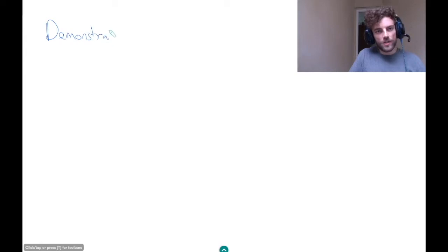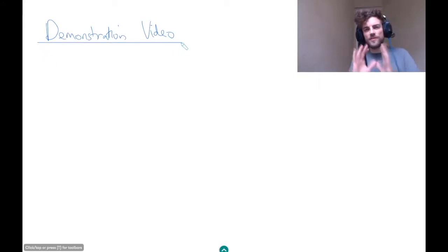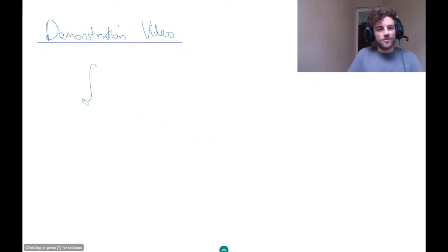I will admit it takes a little bit of time to get used to writing with the Wacom graphics tablet, but give it an hour or two and it's like writing on a sheet of paper. Let me just write out a fun integral, x squared dx.